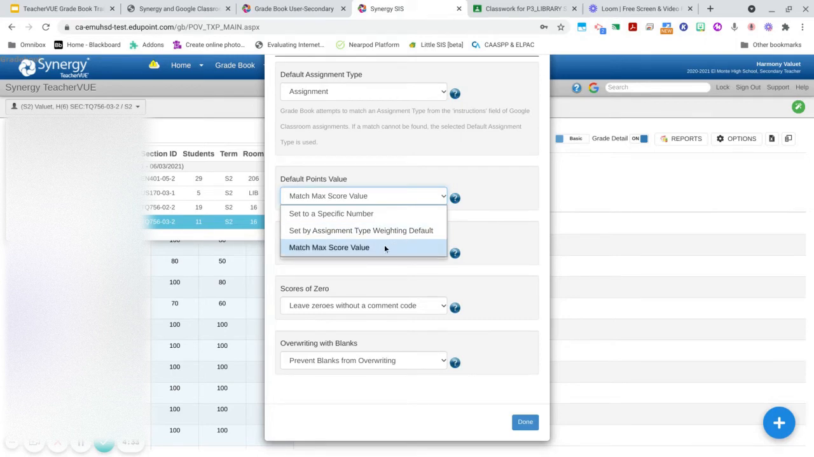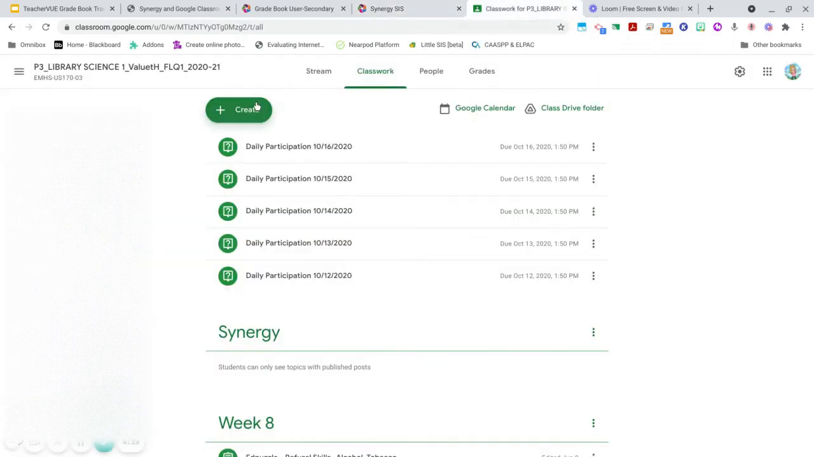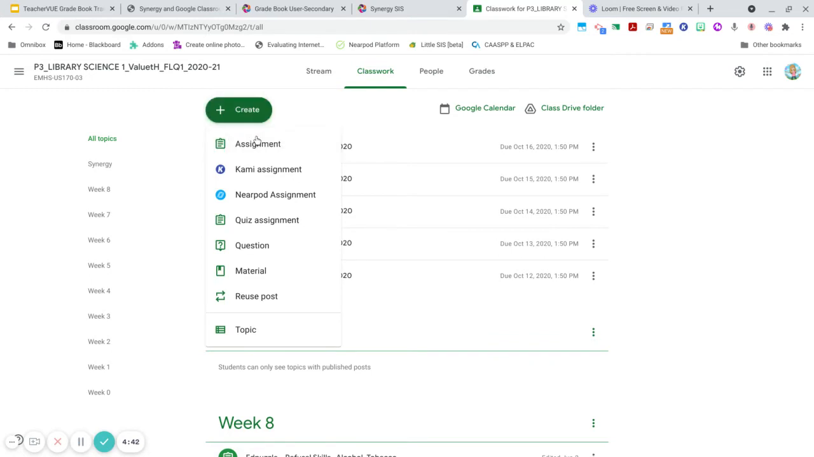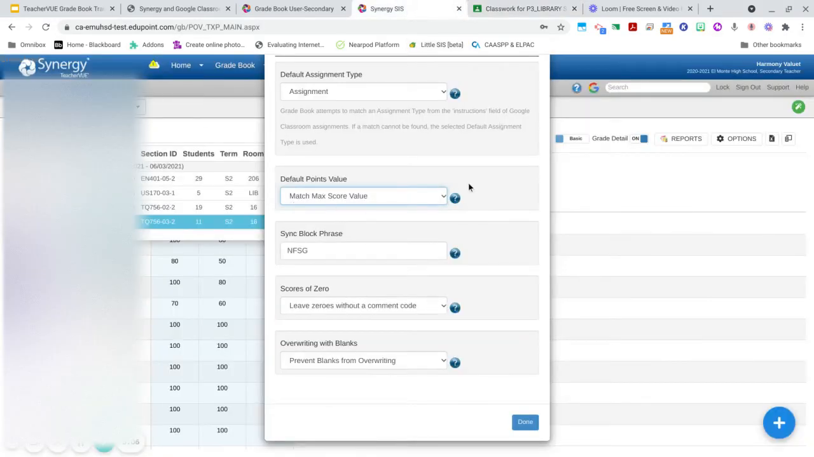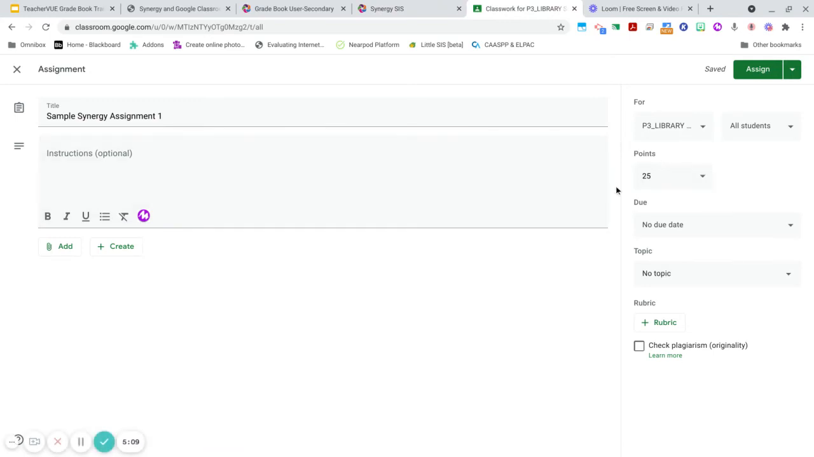But what I would recommend is that you use the match max score value, because usually when we're creating an assignment in Google Classroom, for example, any new assignment, just call this my sample Synergy assignment 1, okay? You usually pick a point value over here. So if what you're putting over here is what you would want to go in your gradebook, then on Synergy, you're going to say match max score value. Because if you're already setting it up over here and you want it to read that and come over, that's the one you're going to want to put.